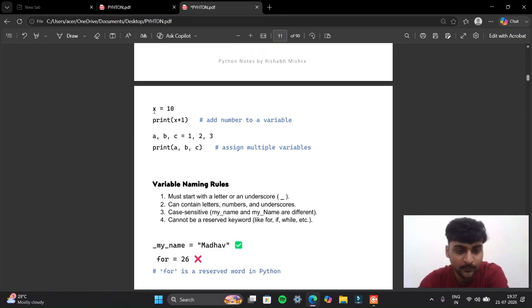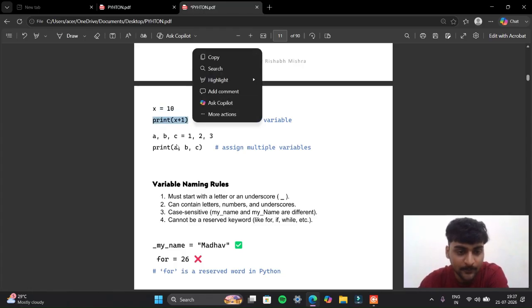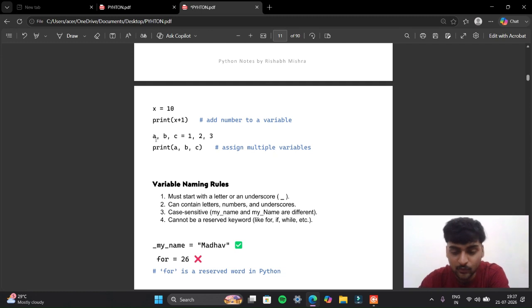And there are simple programs, like x value given 10. If you print x plus 1, this value will be 11. And here we can assign many things in one line, like we have assigned a, b, c values in one line of code, a, b, c equals 1, 2, 3. If you print, the values will be 1, 2, 3.